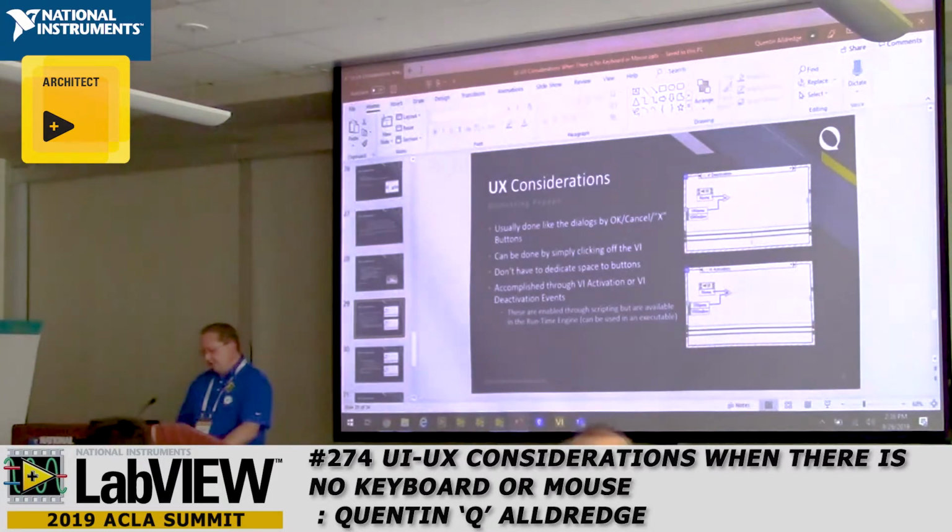That is these guys right here, VI deactivation and VI activation. They're actually events that you get when you enable scripting, but they are allowed in an executable. So those aren't available if you don't. They won't show up in your events unless you enable scripting.